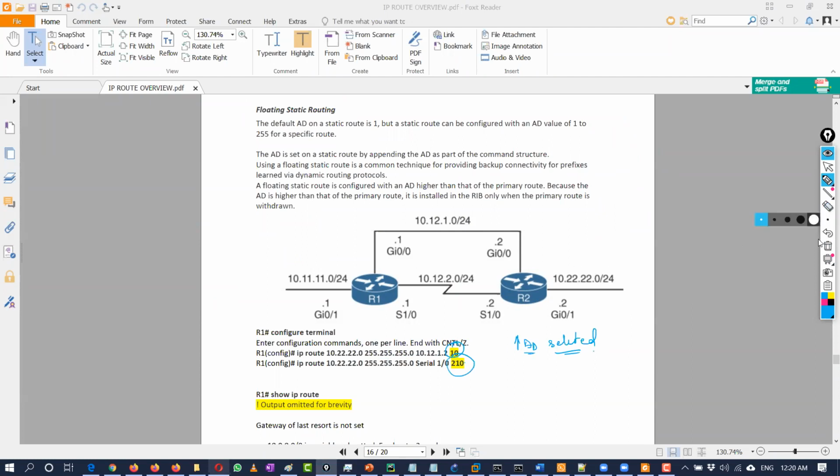Now let's see this example. In this example, there are two paths: one is the serial path and one is the giga path. For some reason, R1 was preferring this path to reach the destination. As we see, this is a serial link. So what I can do is put a higher AD value on this static route, and for the other static route I can set a better AD value. This is the primary, and this is the secondary. If the primary goes down, you still have the second one acting.